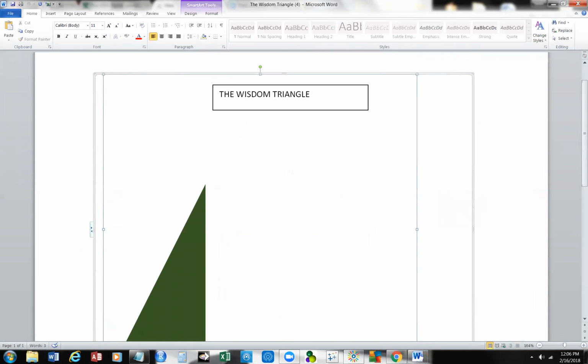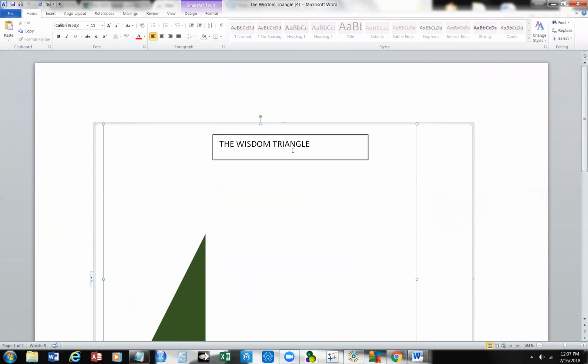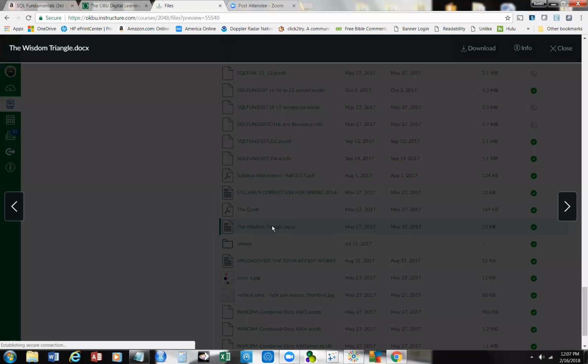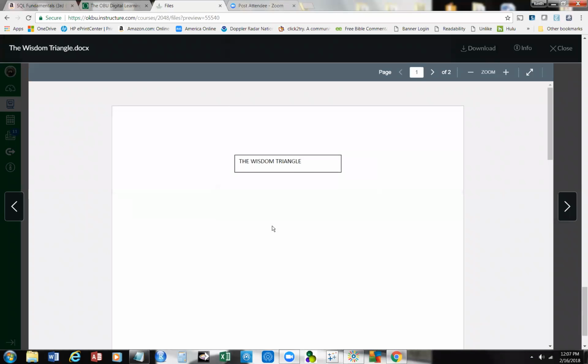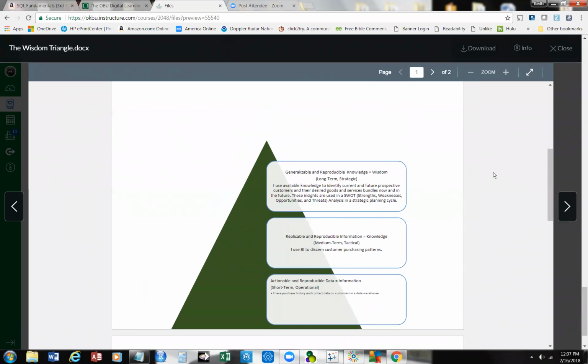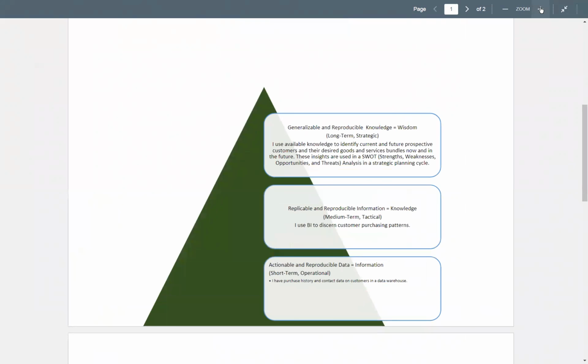Let's see if it's going to render for me or not today. That's strange. How odd. It's supposed to be in a PDF. Let me open it up from there and see how it renders out. Okay. Let me expand this for just a second. We'll talk about it. In fact, I can zoom in on the wisdom triangle.